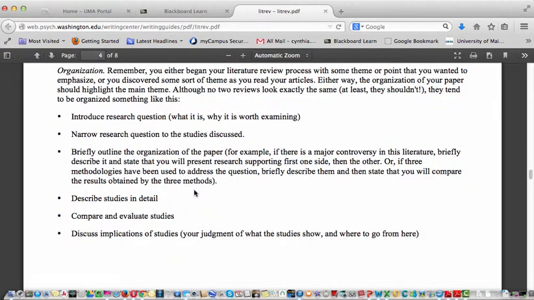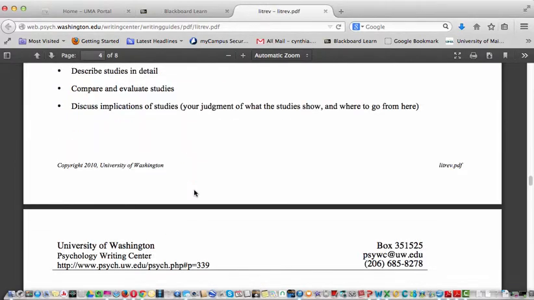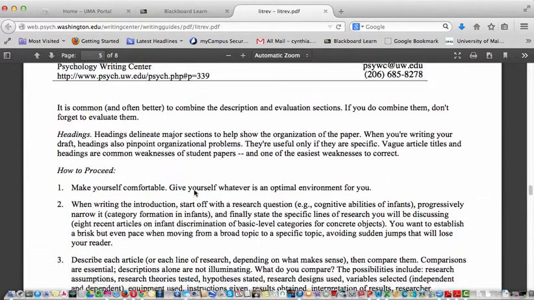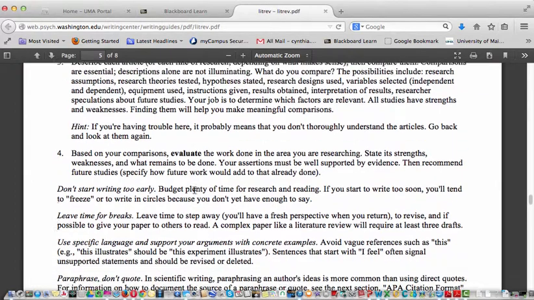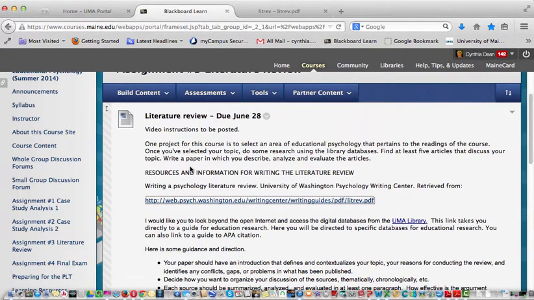Again, this paper looks at a bigger literature review, but it's got really, really good information for you. Okay, so I'm not going to go through that whole thing. I just wanted to open it and show you.